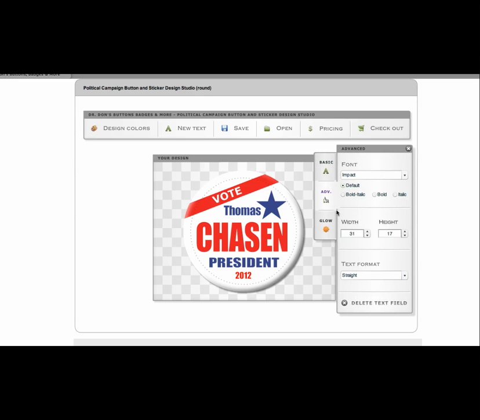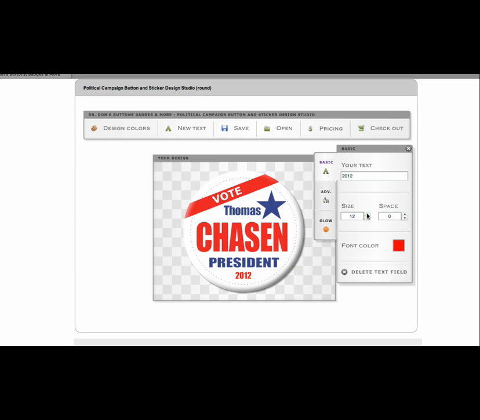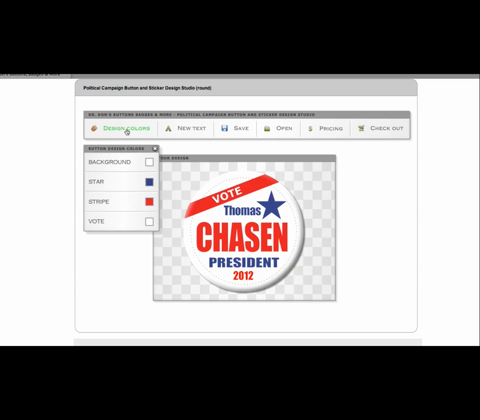So now we're going to go ahead and make it a little bit bigger, going back to the basic field and make the text field a little bit larger. Position it, and now I think we've got a good look. So now what I want to do is I want to show you another area that we can make changes to our design, and that's by clicking on Design Colors. By clicking on that, we can now make changes to areas of the design itself.